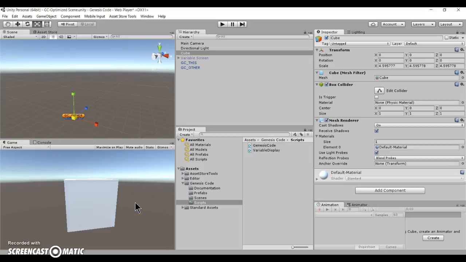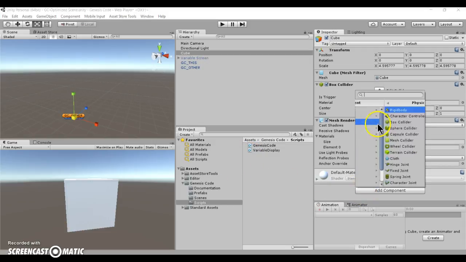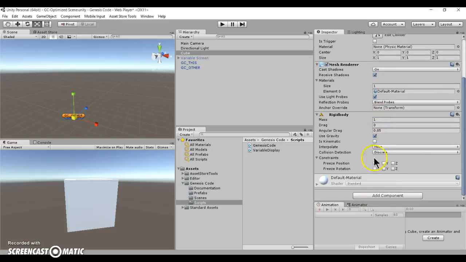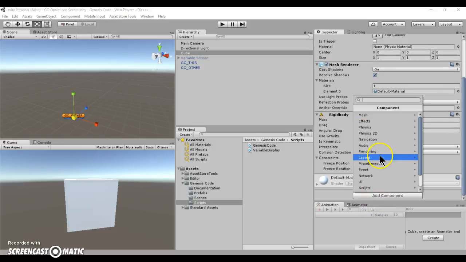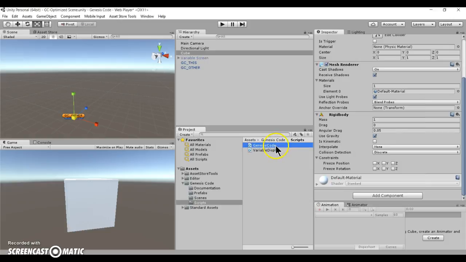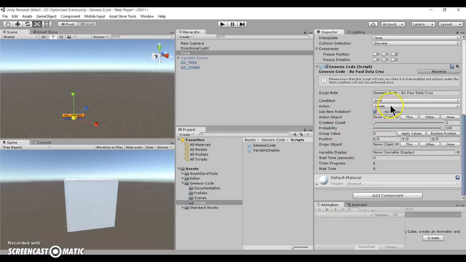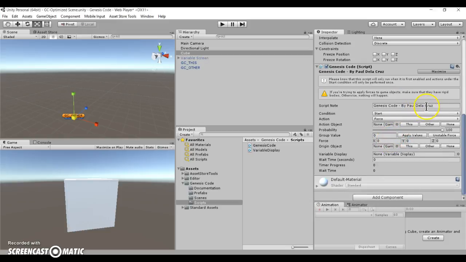For this tutorial, I will show you guys how to use the force action. First, we need a rigid body. Go here, physics, rigid body. There we go. And then, we need a Genesis Code script, so just drag it in like that. And then we'll set the action to force.